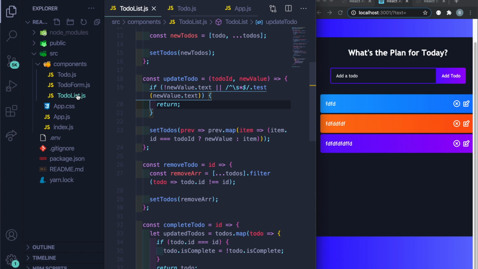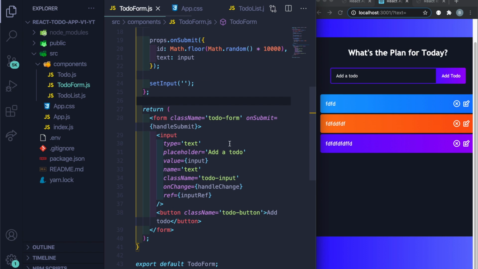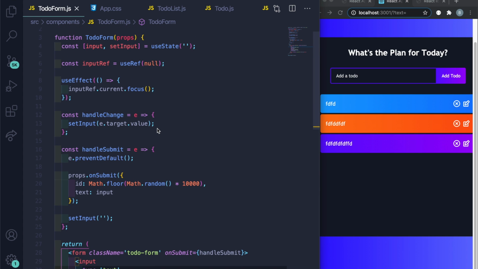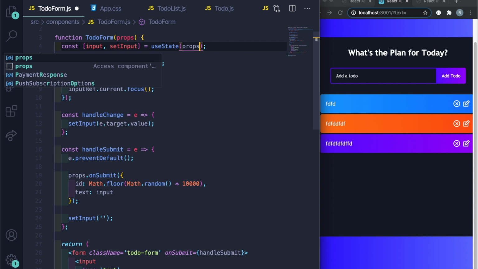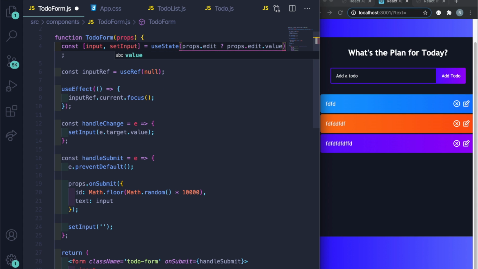Everything's good here. The to-do list looks good here. And then let's go to TodoForm. All right, so here's where it's not too hard to understand this, but let me show you really quick. Pretty much we need to create an edit. So I'm gonna go to the top of the useState, and instead of just an empty string, I'm gonna say props.edit, then a ternary operator, props.edit.value, and then colon else empty string.